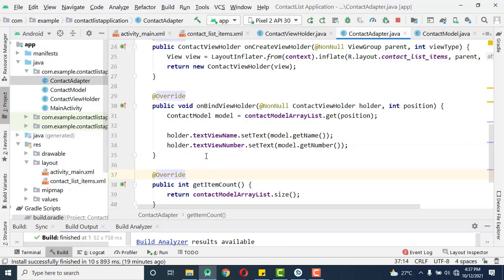So the next thing we are going to do is proceed to work on our main activity to bring everything to display on the recycler view. But before we do that, we need to create a function to have access to the contacts in our phone or our devices.